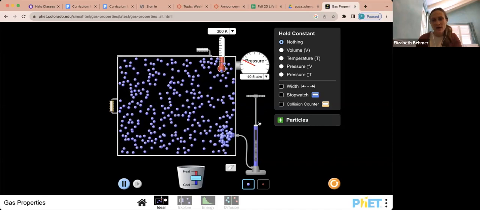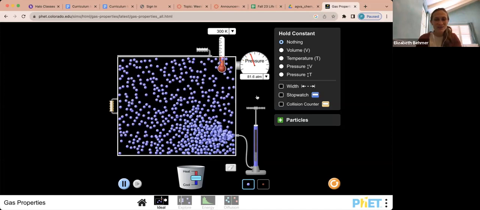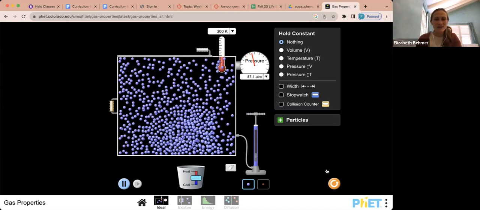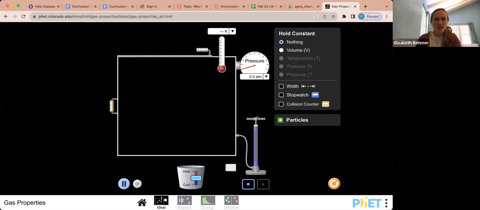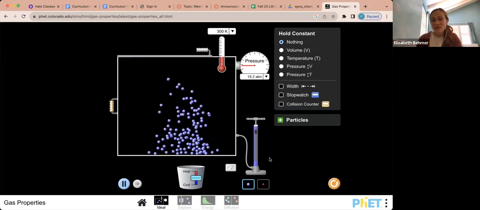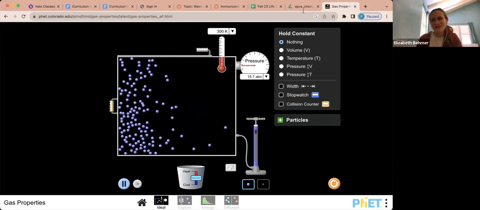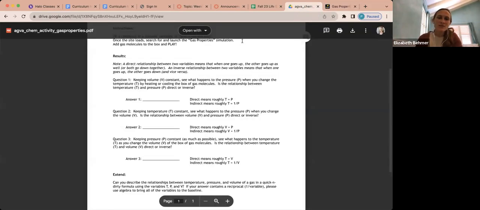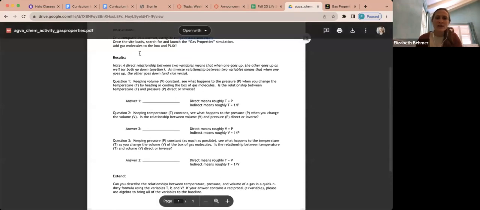You'll notice as you add more gas to the chamber, pressure continues to rise because you're adding gas to an enclosed space. Click on this orange arrow to restart it. But let's just do maybe 1, 2, 3, 4, 5 pumps of gas. Again, you can choose your gas. I chose the blue. You can choose red. They probably stand for different elements. And then it'll take you through 3 simple scenarios or questions.